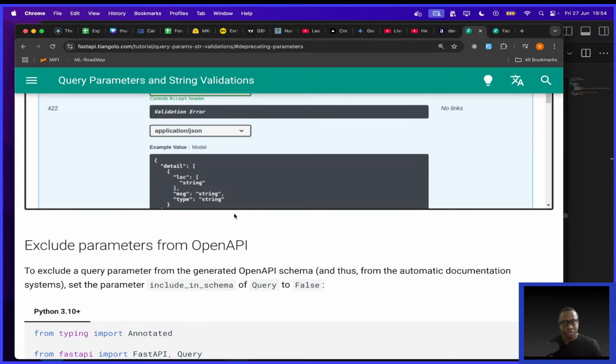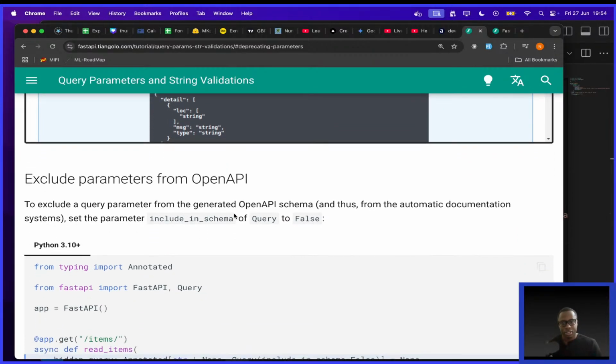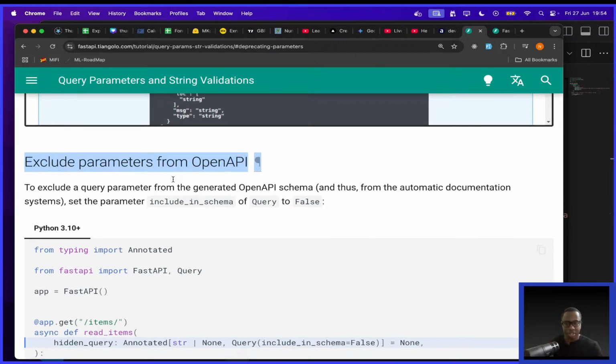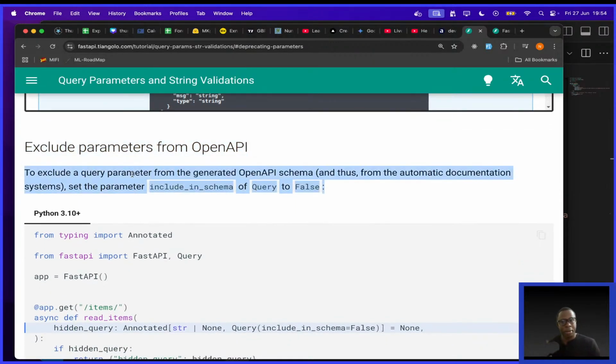So let's continue. They're saying exclude parameters from OpenAPI. Okay. So the first one is deprecating. This other one is excluding. So they're saying to exclude a parameter from the generated OpenAPI schema and thus from the automatic documentation systems, set the parameter include in schema of query to false.